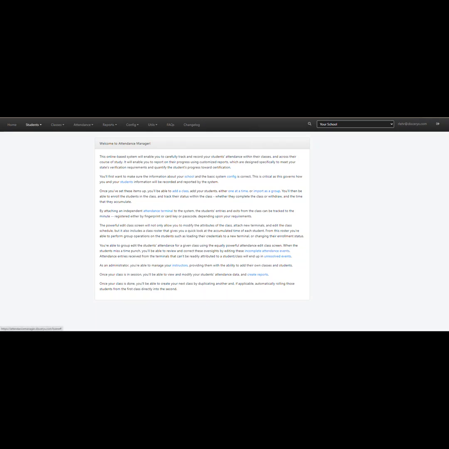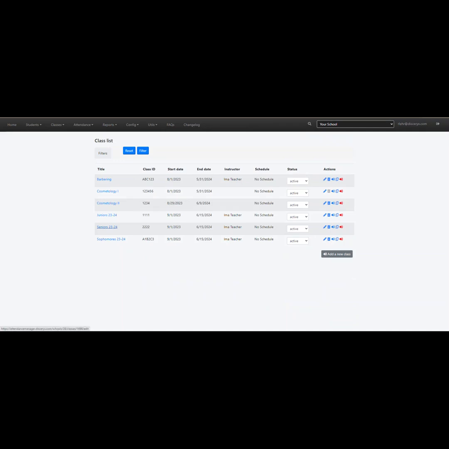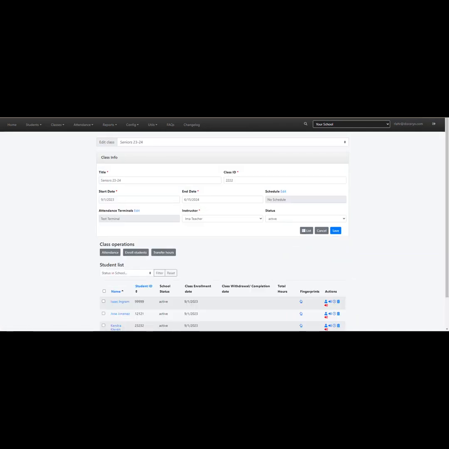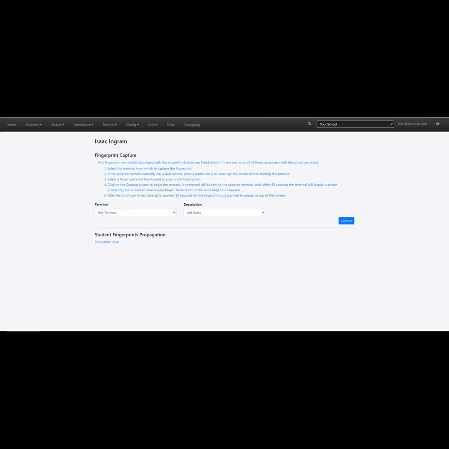You can initiate this process from the student list using the fingerprints icon here, or you can go to classes and go through the process from here as well. For each student, you'll see a fingerprints icon column in the far right of the student list. Click on one of those icons, and that will take you to the fingerprint capture screen.